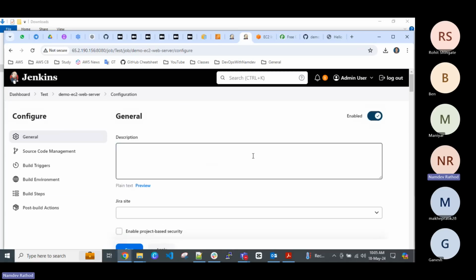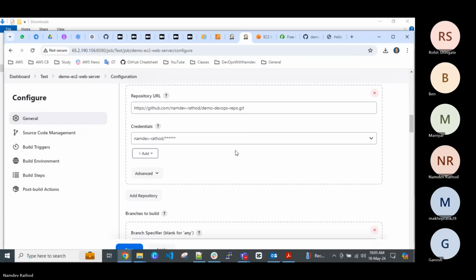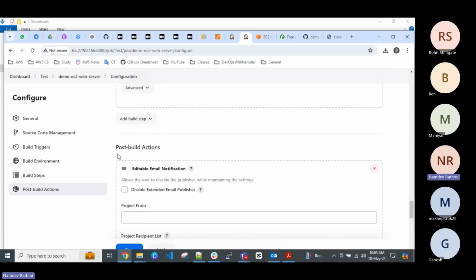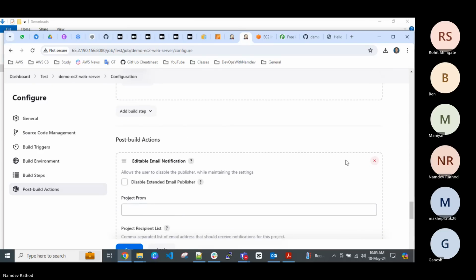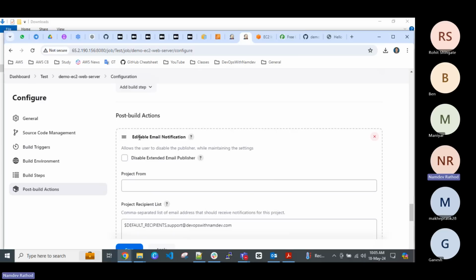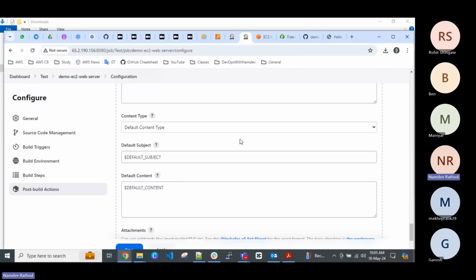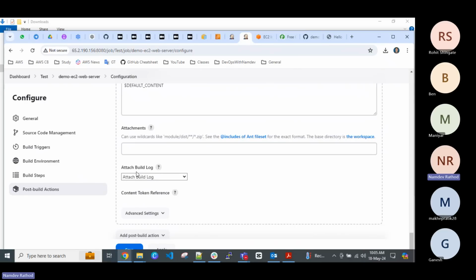the configure option, just scroll down a little bit and see the post build actions. In the post build action, you will see the option editable email notification. In that, you will see attach build log. By default it's set to do not attach build logs. If you want to send the logs to the email address, select attach build log, or you can compress and attach, so it will be sent as a zip file.